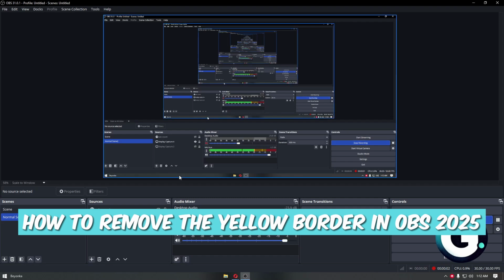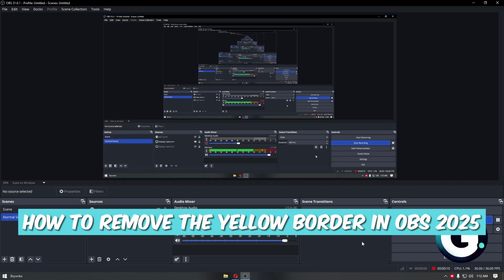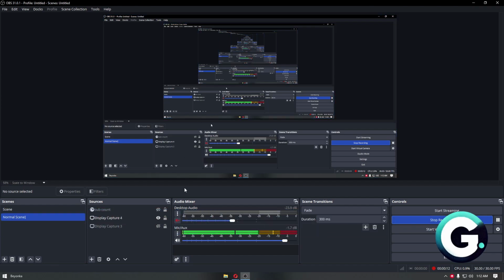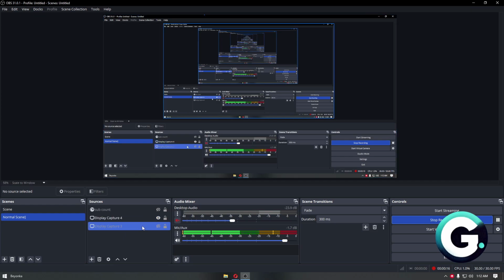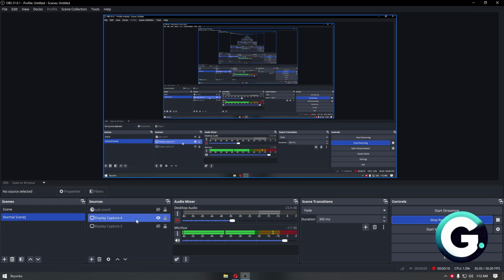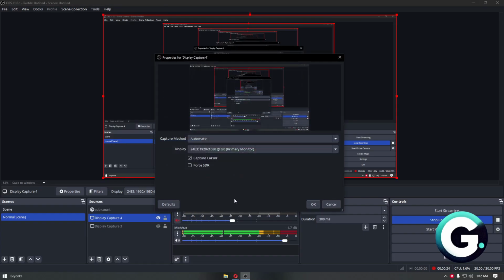In today's video, I'll show you how you can remove the yellow border in OBS when recording on your Windows. So the first thing that you want to do is to simply head over to your OBS right here, and then you want to right click on the display that you want to capture. So I have this display right here that I'm currently recording, which is my main screen. And then you want to click on properties.